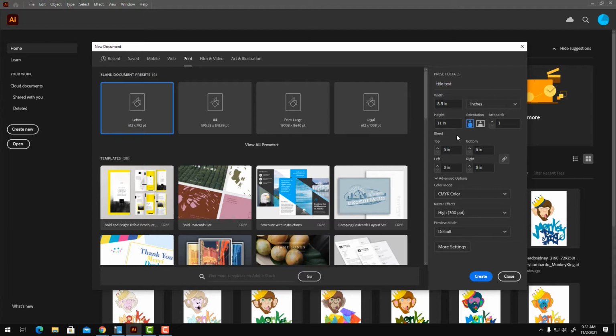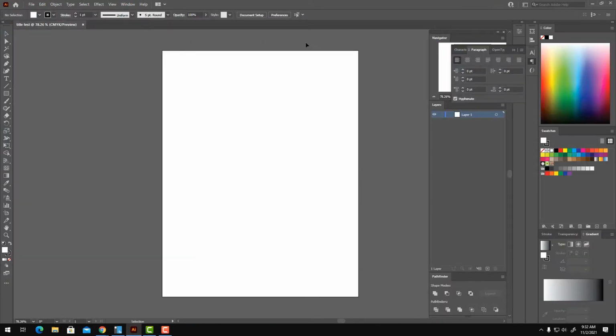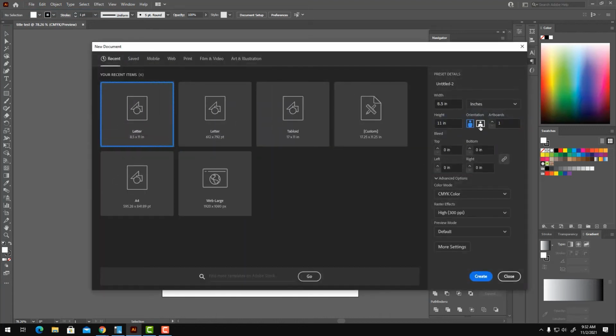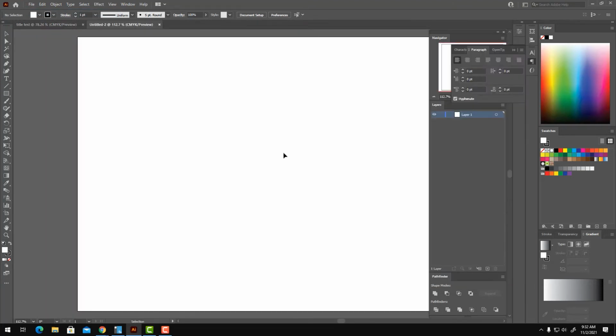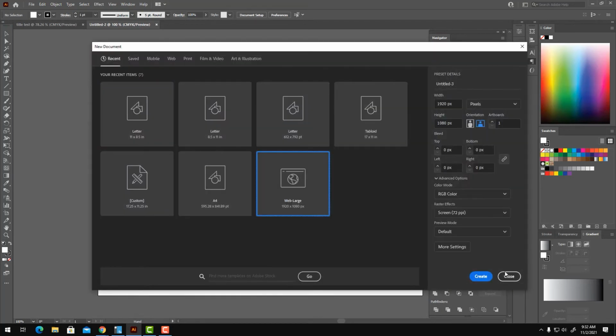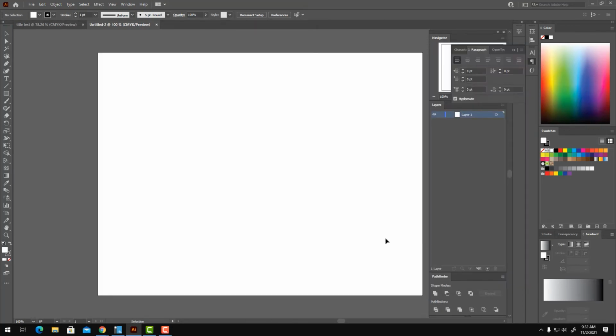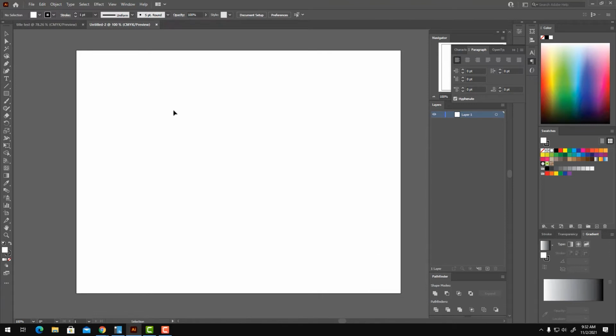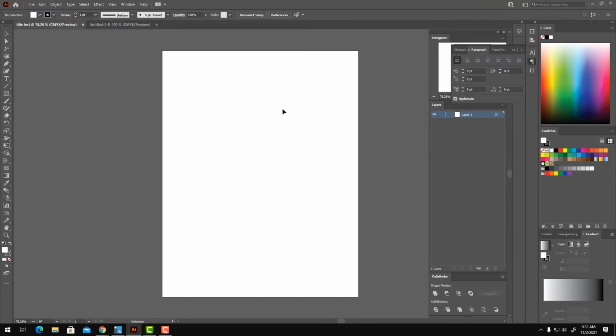There we go. And you also know that we have an orientation here. So the orientation is basically a portrait or a landscape. This is portrait, which is a vertical portrait. So I'm going to create that so you can see that our artboard is now lengthwise, it is vertical. And if we change it to landscape, you'll notice that lengthwise it is horizontal. All right, portrait and then landscape.